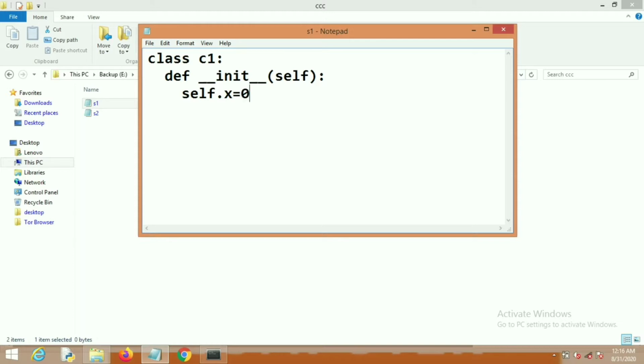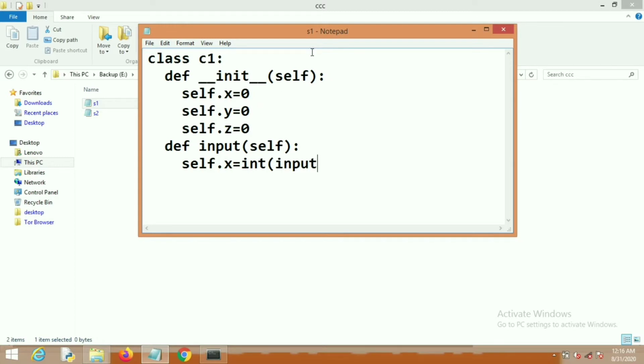Here we are using three variables x, y, z and assigning 0 value to all three variables. Self.x equal to 0, self.y equal to 0 and self.z equal to 0. The self keyword shows that all these variables are part of the class. First function is our input function to insert values to our two variables x and y. Self.x equal to int. Here we are using the integer function for casting string to integer values.